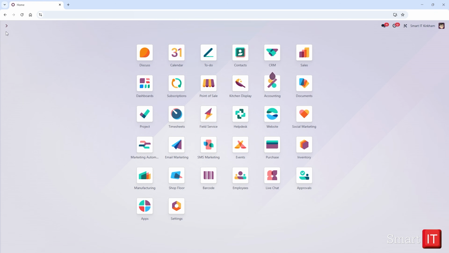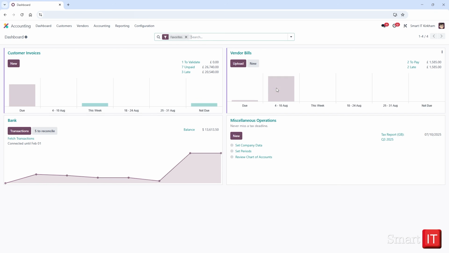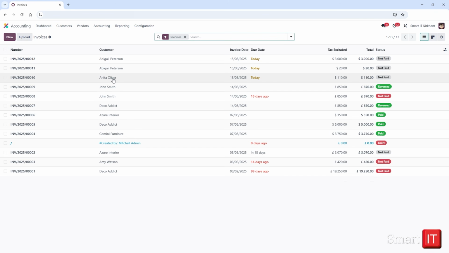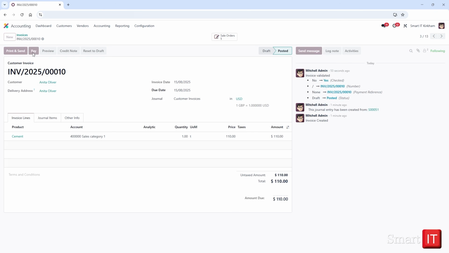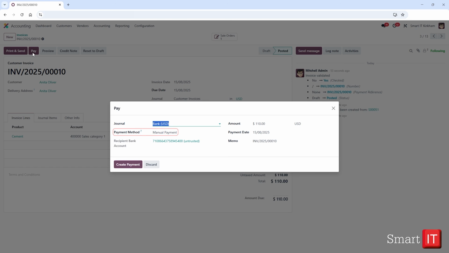Let's now review customer payments and bank reconciliation. To register a payment against an invoice, let's head to our accounting module from the main dashboard and navigate to Customers, Invoices. Select an invoice and click on Pay. A pop-up window displays fields such as how the payment was made, against which bank account to mark the payment, the date of receipt, and whether payment was received in full or a partial payment has been made. Let's select Create Payment with full value.